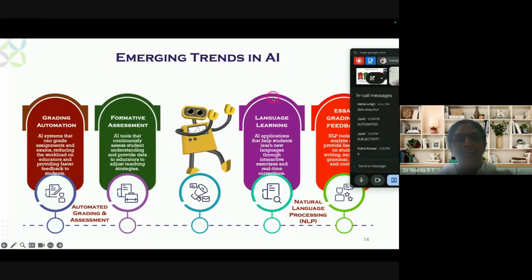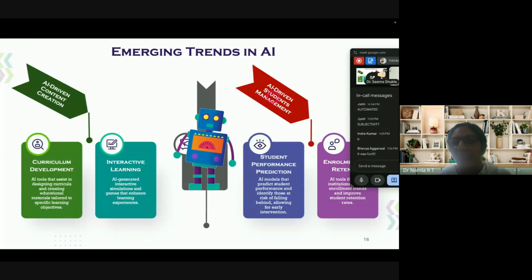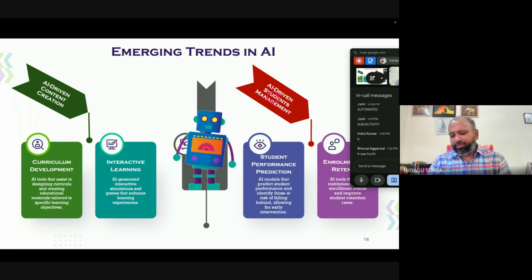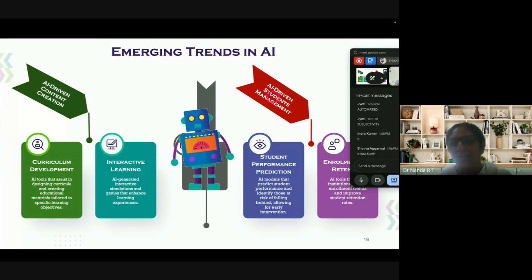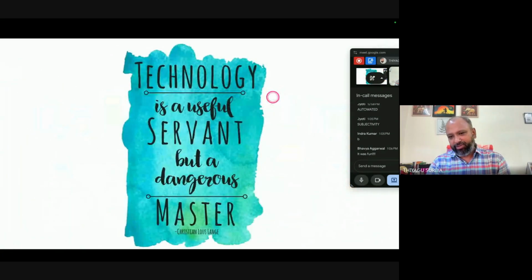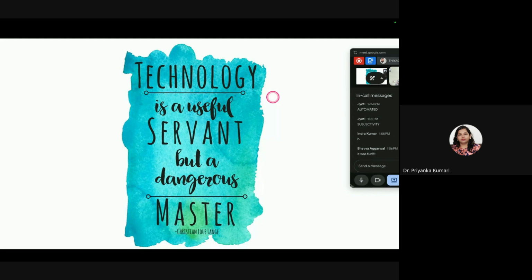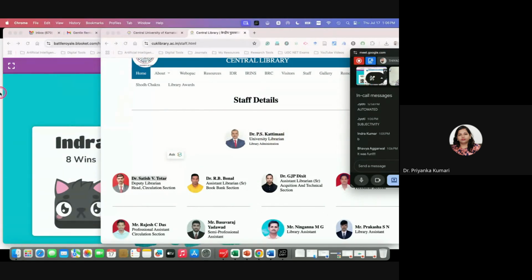Sir, can you please share this gamification thing, the website? Bluecat.com, not booklet. Okay. Bluecat. The final concluding remarks, because we have already reached 1:05. Technology is a useful servant. Yes, yes. If possible, can you show that process again? How you generated the questions and transferred them over here?